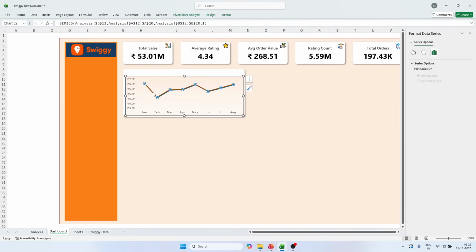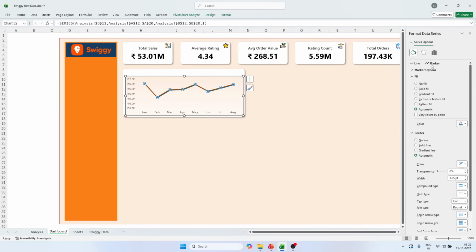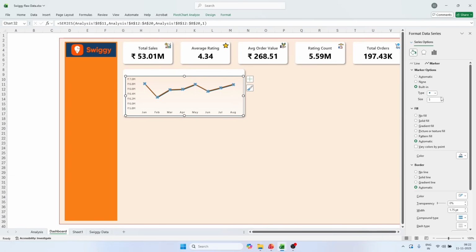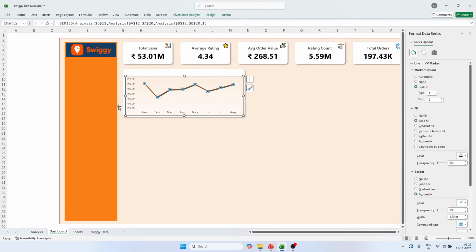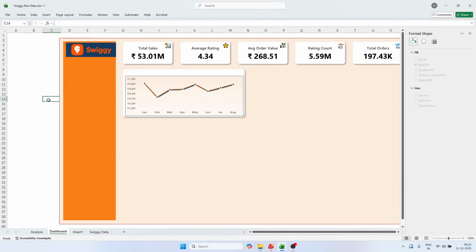Okay, so I'll just select this particular line, come over here. And now I will go into the markers. In marker, what I will do, I will use 6 and I will use it as circle. I'll use it as solid fill and I will make it a bit black color. Okay, so this is the marker line that we are going to use.